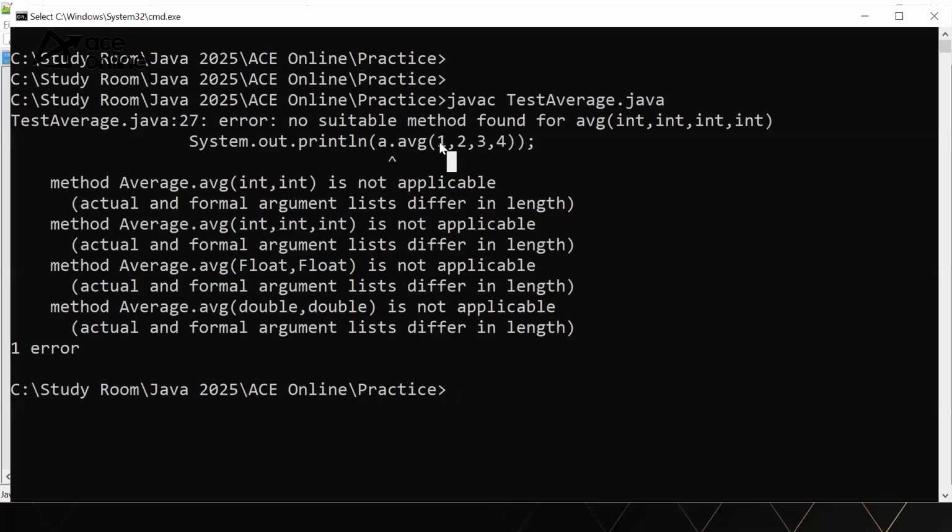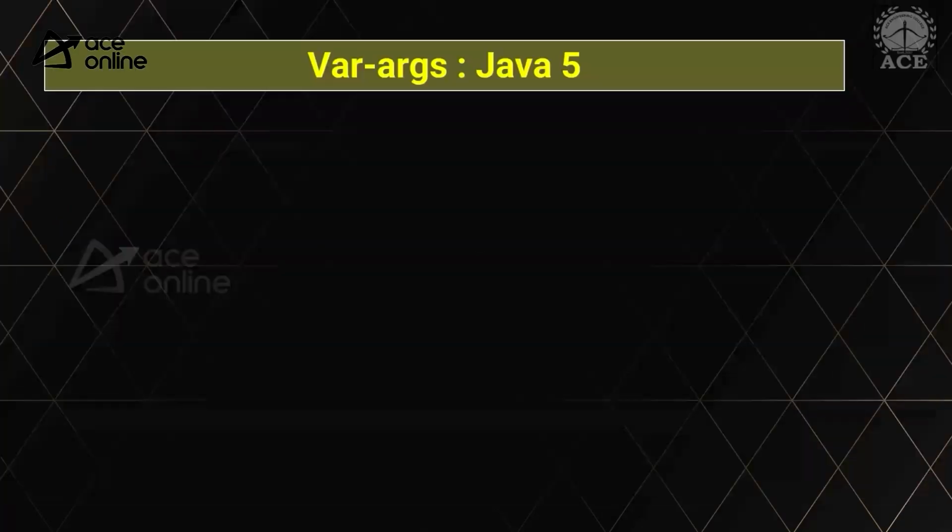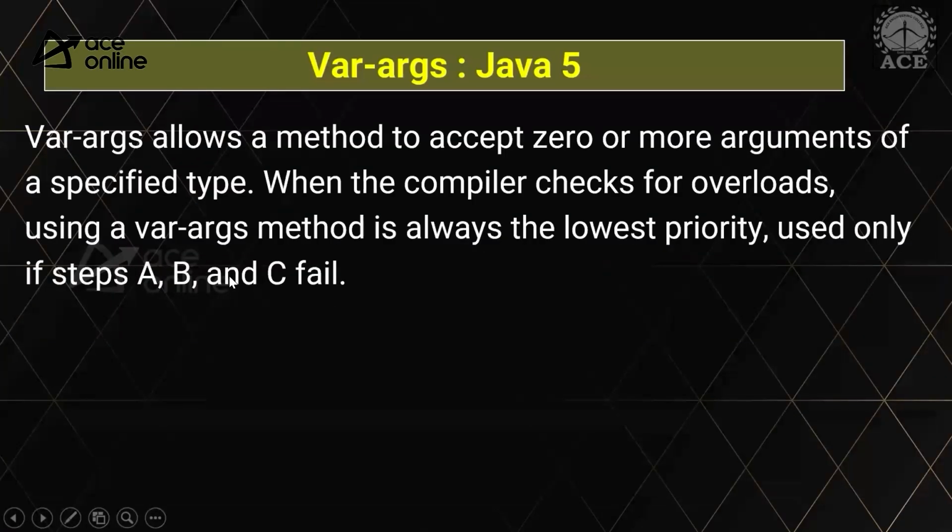So Java 5 has added something very interesting called variable length argument. It says that I can take arguments of any length. If it is 4, if it is 5, even if it is 10, or even if it is 100, I can take. So how to write that code? It's interesting, right? Variable argument allows a method to accept 0 or more arguments. Even 0 arguments is acceptable. Even if you don't pass any, it works fine.